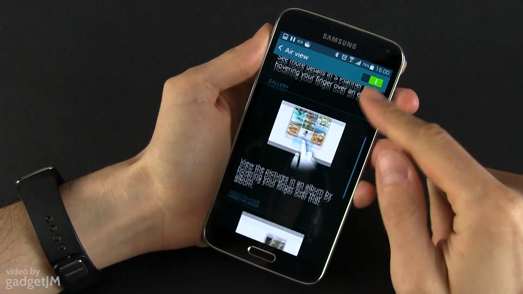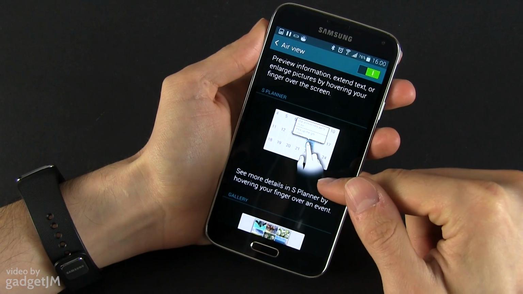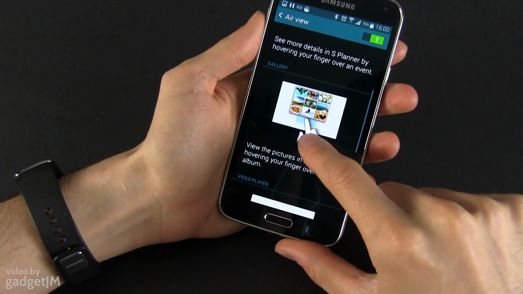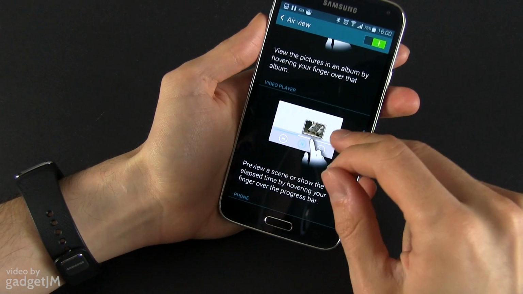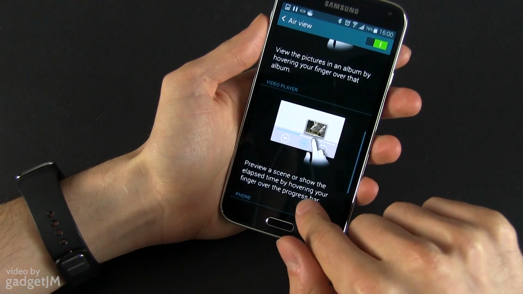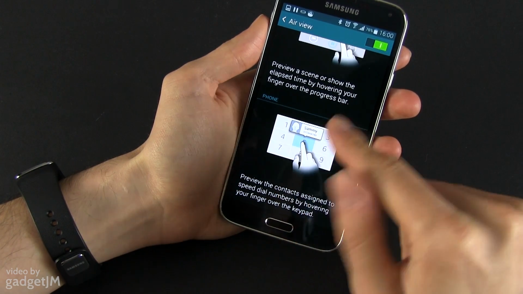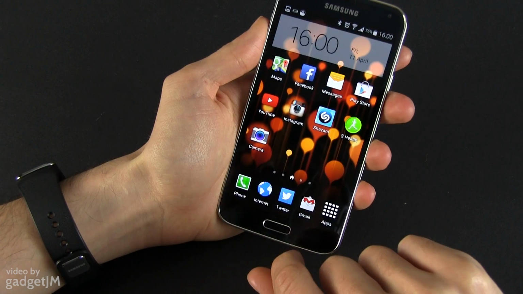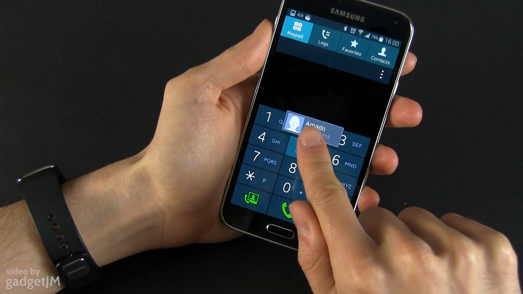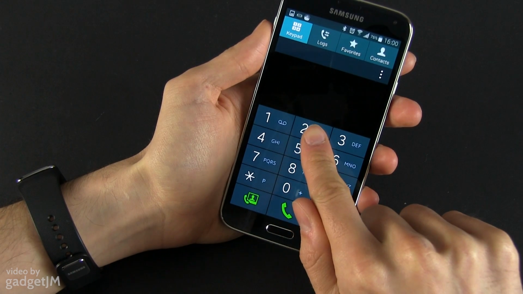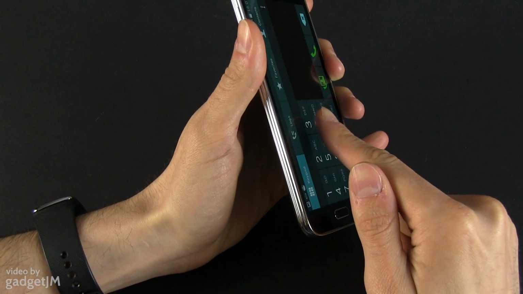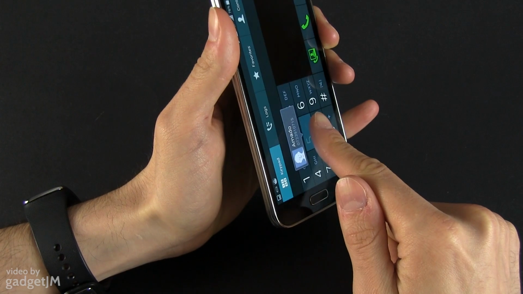There's also AirView. It hasn't changed that much. It allows you to hover your finger over the screen and get various details. For instance, you can enlarge the pictures in the gallery, you can see through a scene in a video that's playing, or you can see the quick dial number associated to one of these options on the keypad. So it works okay. You can see that I'm not really touching the screen here.